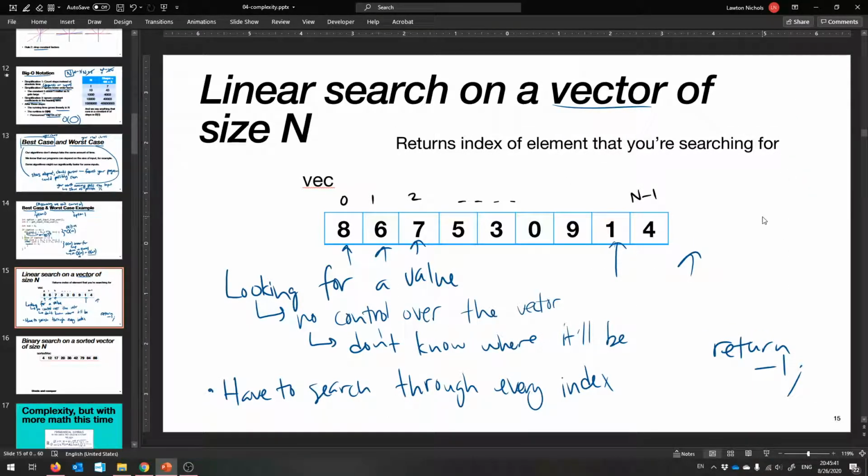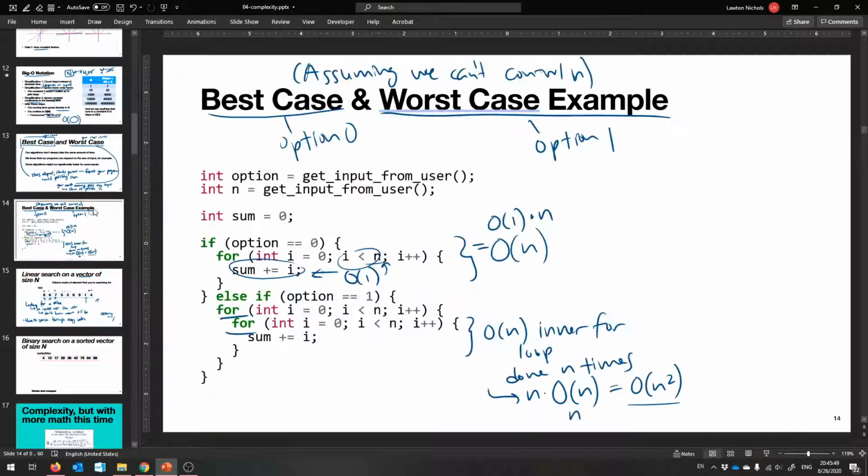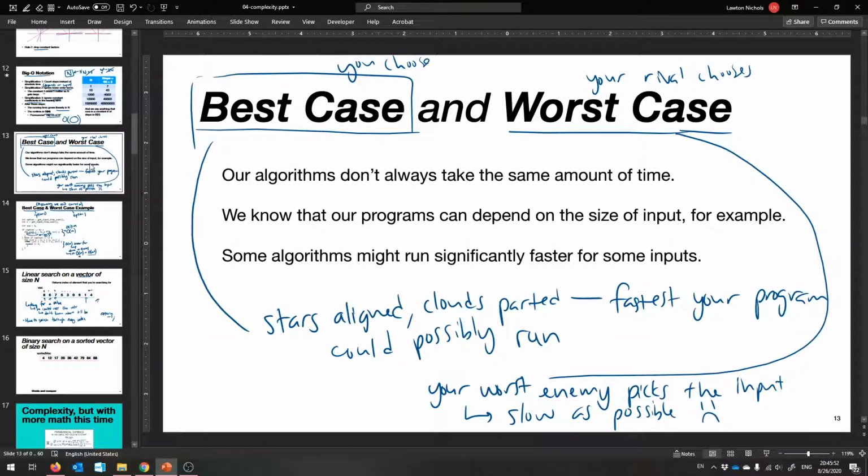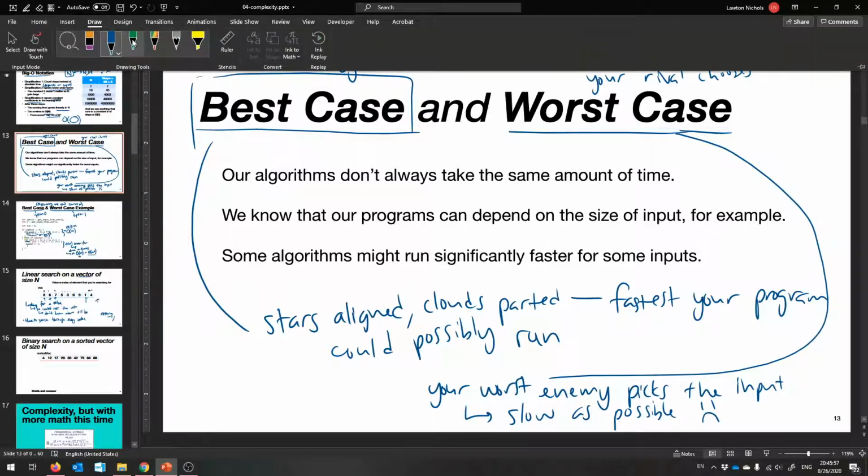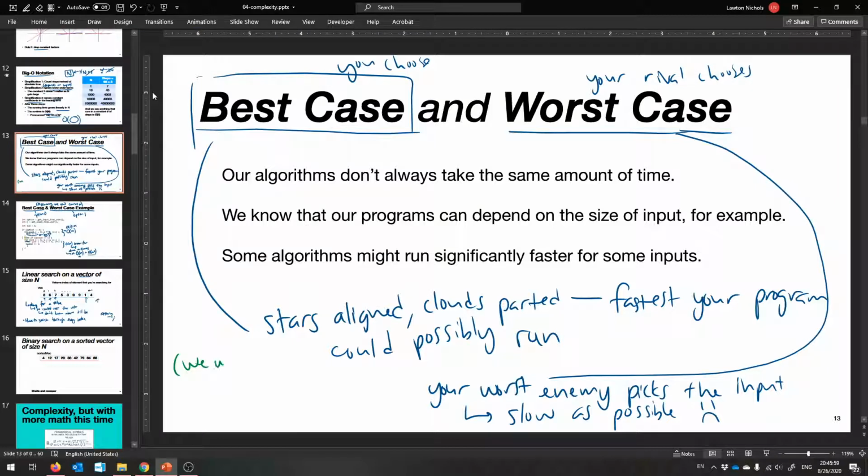Okay, how fast is this? What's the worst case? And we're usually concerned about the worst case in this class. If we're going to pick one, we're going to pick the worst case, because if we can bring that down, that means we can have a very nice algorithm no matter what, even if our worst enemy picked the inputs.